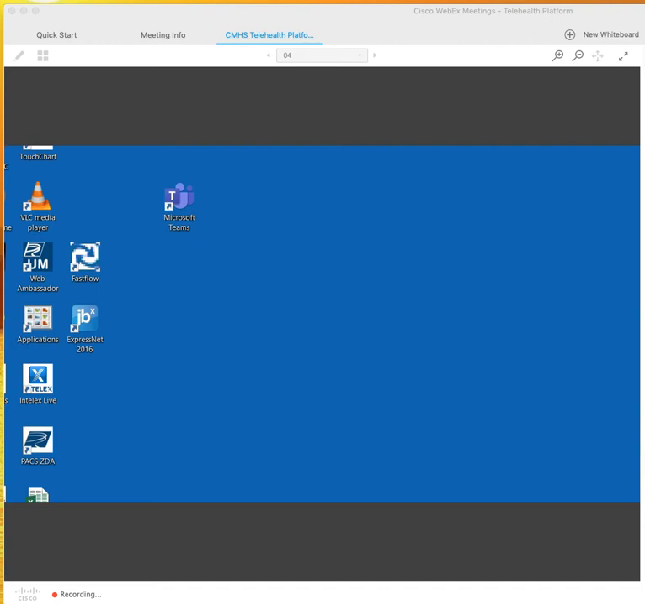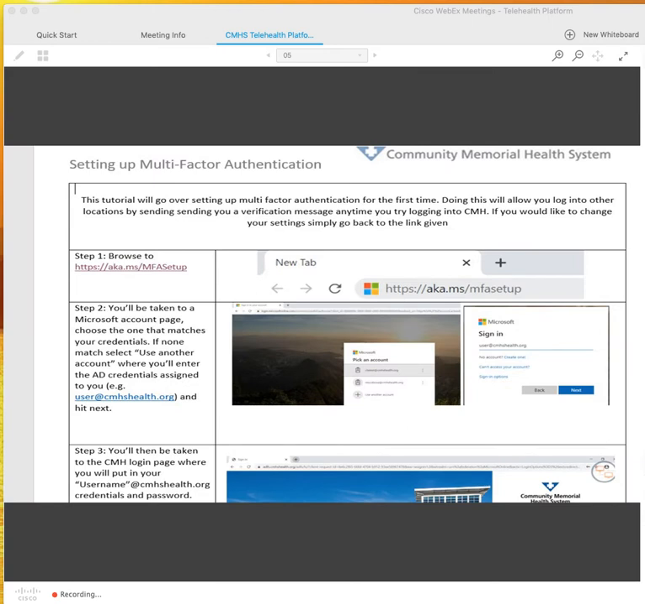If you would like to download Microsoft Teams to another device, such as a tablet or a phone or another desktop, you actually have to go through setting up multi-factor authentication. It seems like it's a little confusing, but it's not.